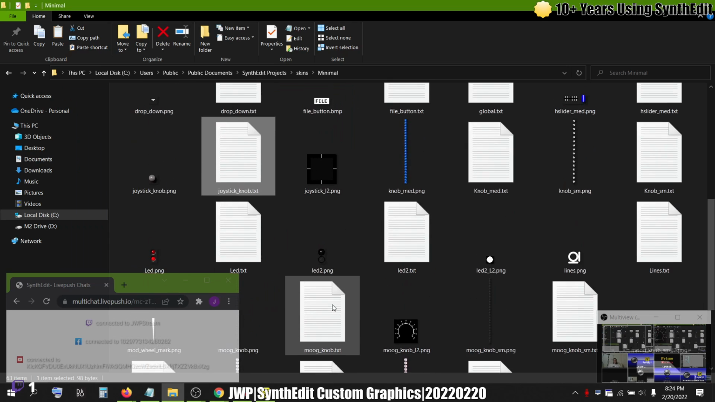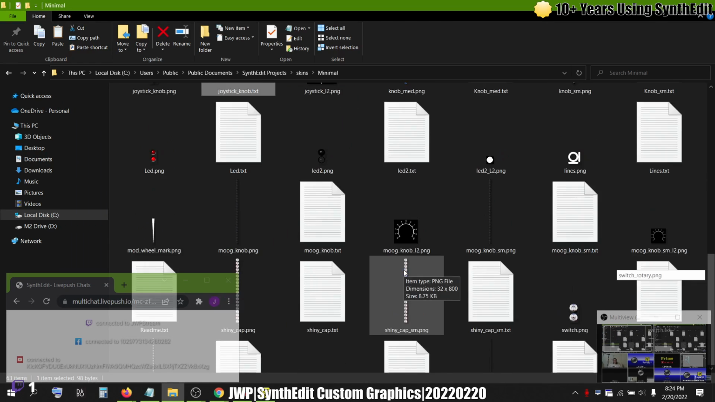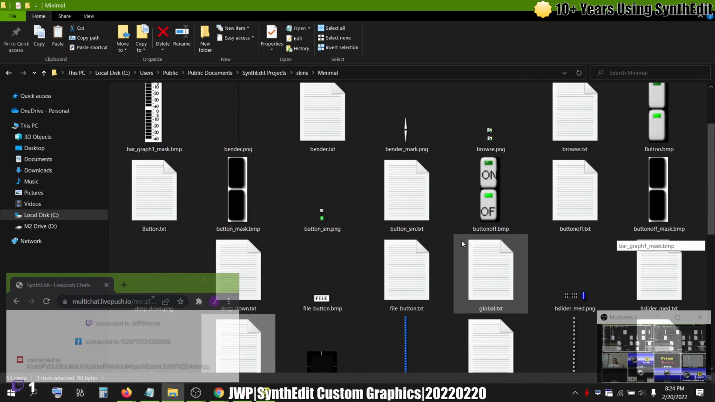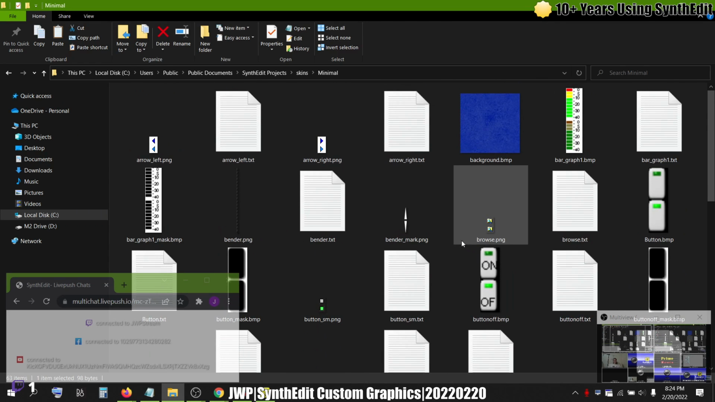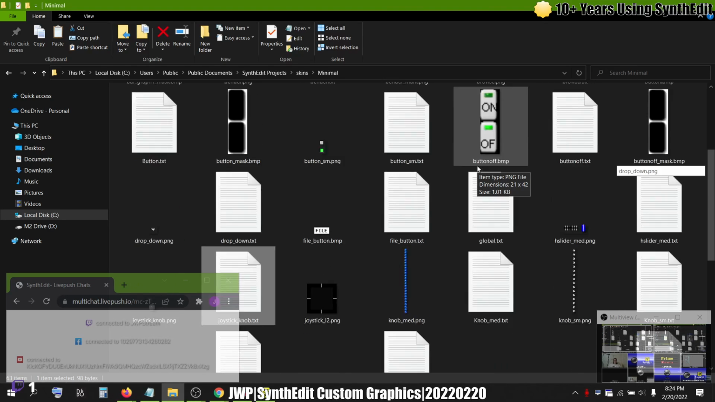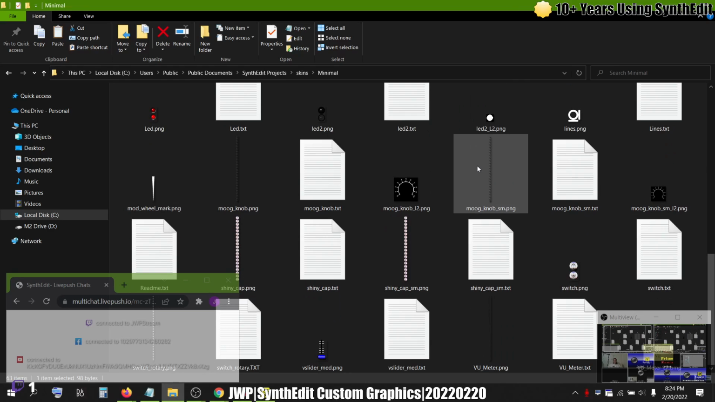So mostly the biggest focus will be the knobs and the sliders. Of course, there's other ways to make bar graphs. Yeah, that pretty much covers most of it.